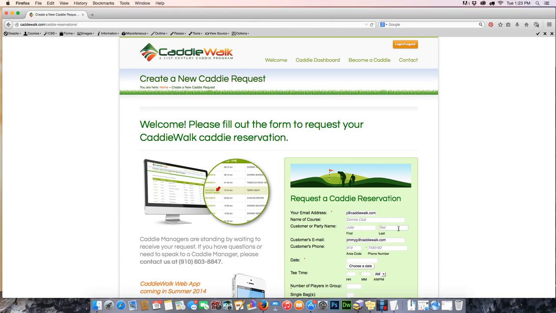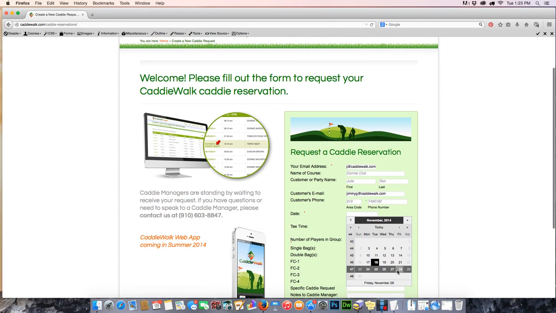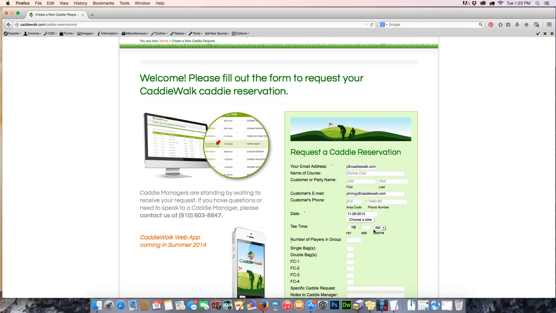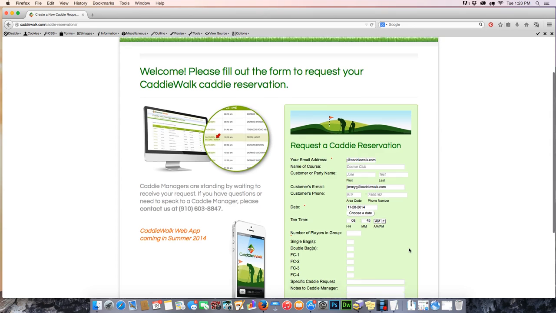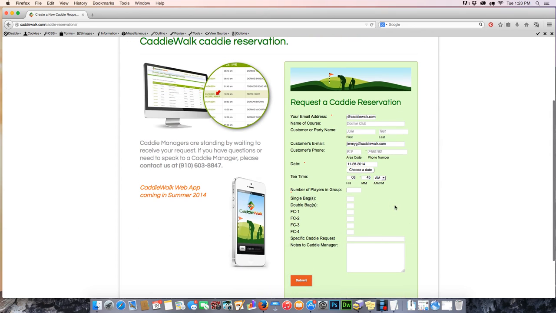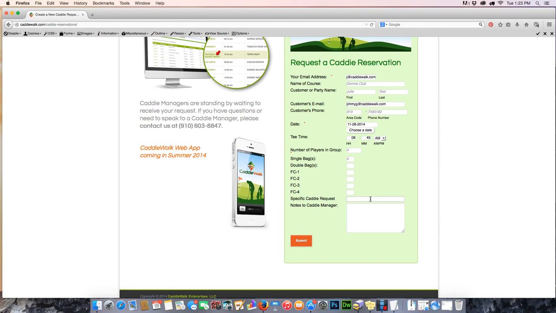Now we're going to choose a date and a tee time. Now the member wants an 8:45 a.m. Number of players? Four players. Four single bags is requested. If they want to make a special note, they can actually ask for a specific caddy and any other appropriate notes. Simply submit it to the caddy manager.